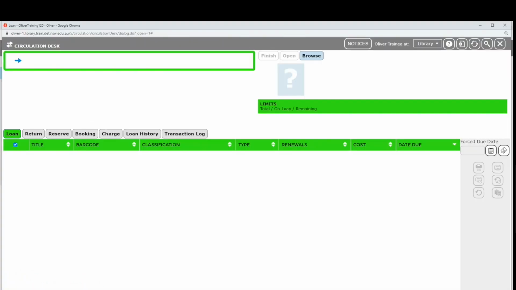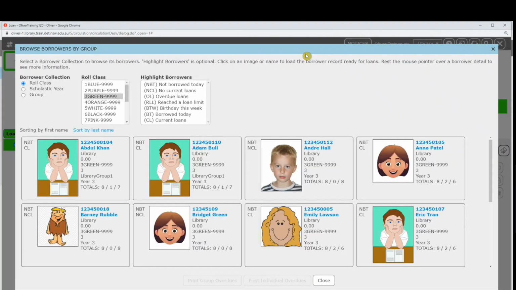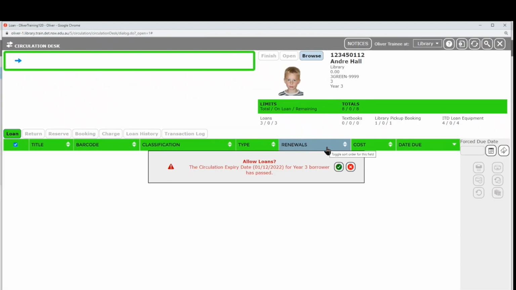At the beginning of the year, when you're using Circulation Desk, you'll need to first check your lending rules to make sure they're all up to date. To demonstrate the type of issue you need to check, I'll go into Circulation Desk and use the browse function and just choose a class, maybe Year 3 green. We'll choose a borrower, Andre, and the message, the circulation expiry date has passed, is displayed on the screen.